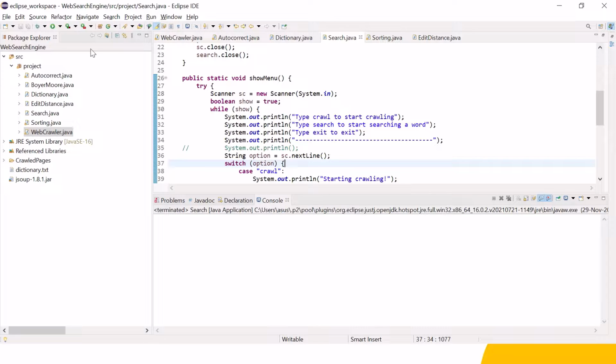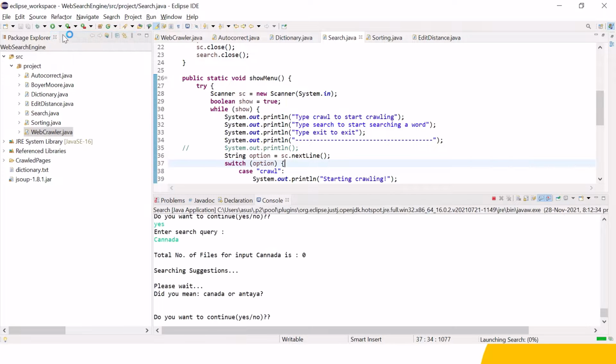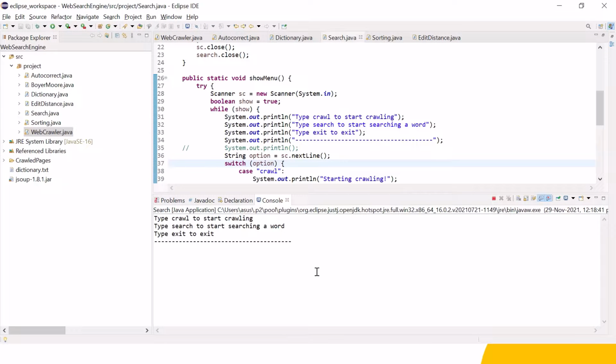So let's do a small demonstration. Say we run the file search.java. So you have three options. So let us say I want to crawl. So it will ask me about a website which I want to crawl. So let's say I crawl cbc.ca.